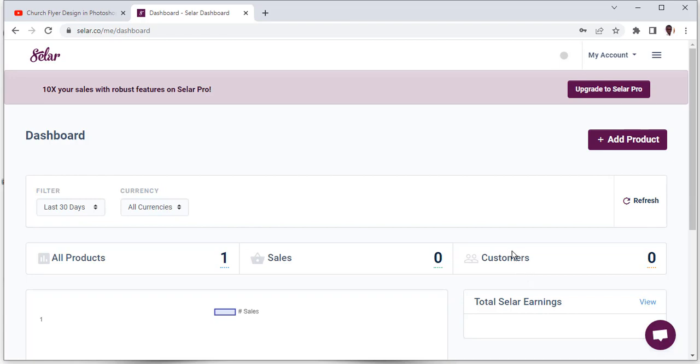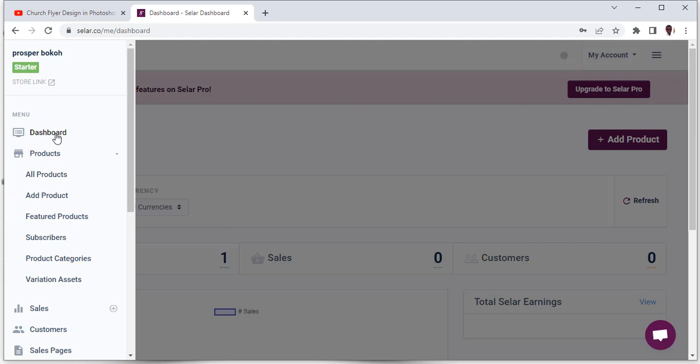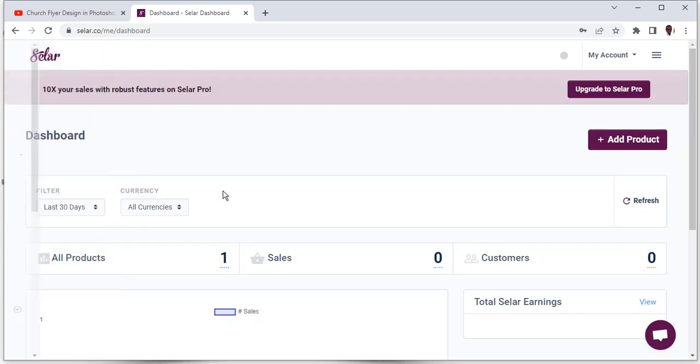In the previous two videos I showed you how to set up your seller and how to upload the product on the seller platform. In this video I'm going to show you how to connect it to Telegram as well. This is the product that we created. I am on the dashboard. This is where you get it from: you click over here to go to the dashboard, and that's what I'm looking at right now.